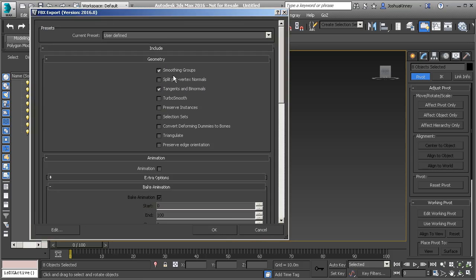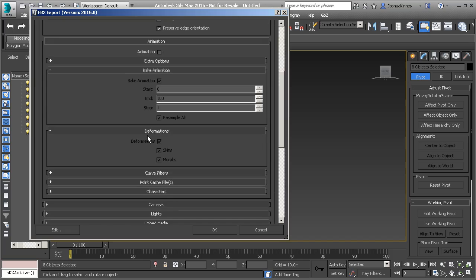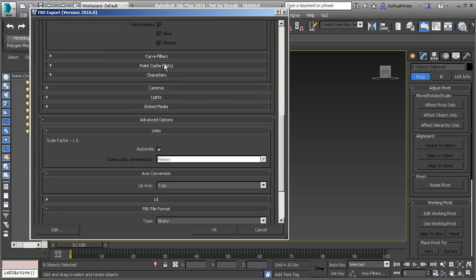And with the FBX options, make sure you have smoothing groups, tangents, and binormals checked. If you want to preserve any of your edge orientation, go ahead and just hit preserve. You could also triangulate it now if you like, but Unity will do that for you automatically. And then everything else should be just fine.